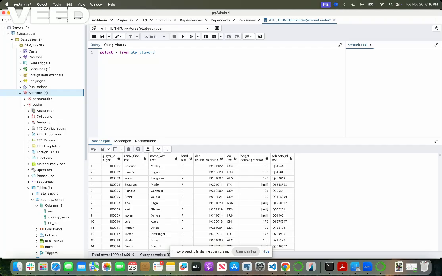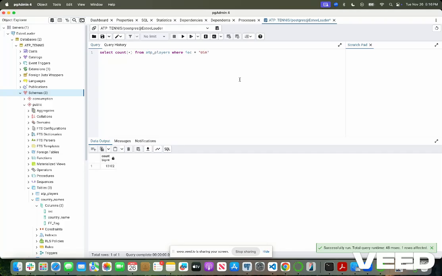So, one of the ways I could do this is count star where IOC equals USA. 13102. Now, an alternative way of doing this is as follows: select star from ATP players.